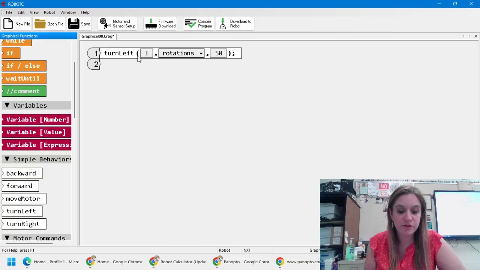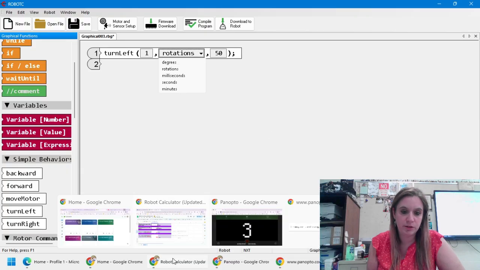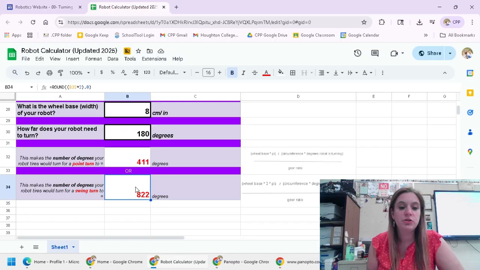Because the turn left and turn right method is the only one that has the option to put in real degrees, it means your robot must do a point turn if you are trying to turn a precise amount at this time. Eventually, we will learn how to program swing turns for degrees as well. Write down the number of degrees needed for a point turn. So this 822 is the amount you're going to need.